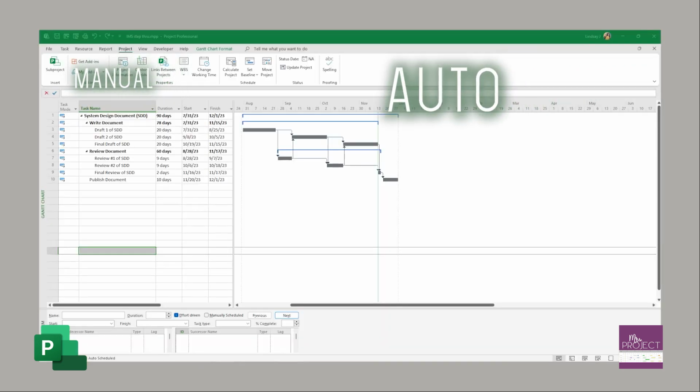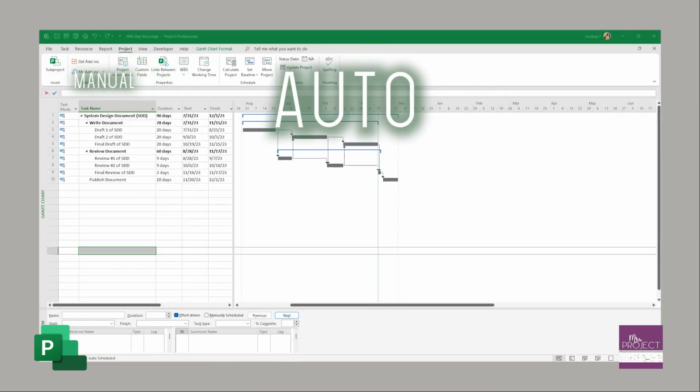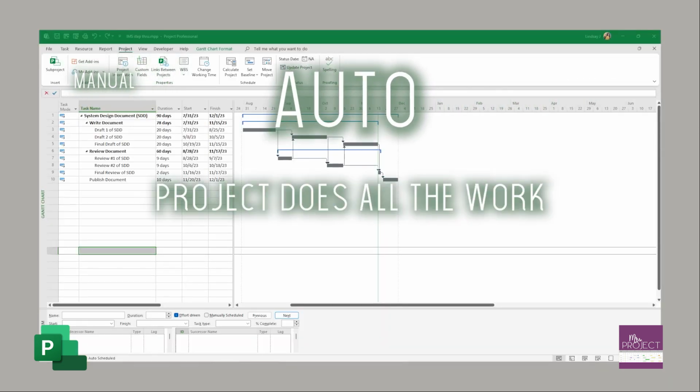Manual task versus auto-scheduled task. There is a difference, and let me show you. Auto-scheduled tasks mean that Project takes over and does all the work for you, as long as you have built up a network logic in your schedule.